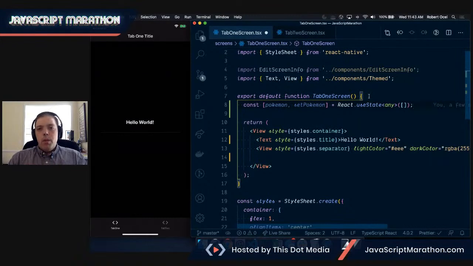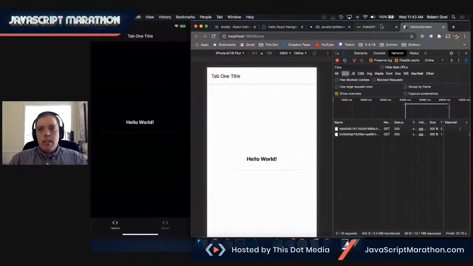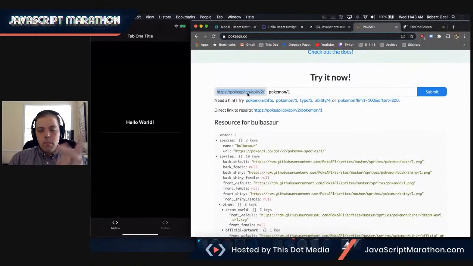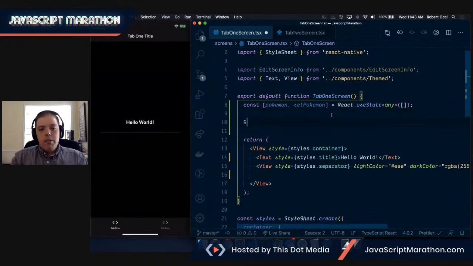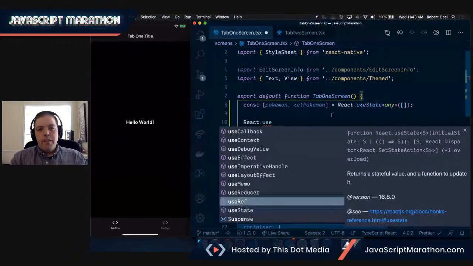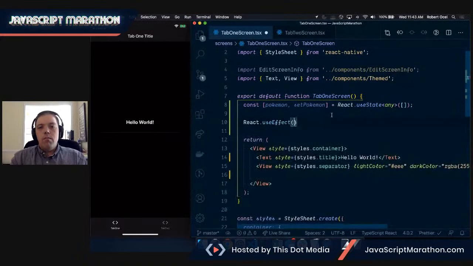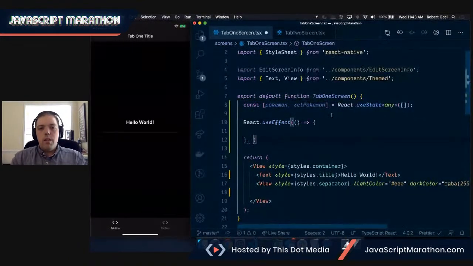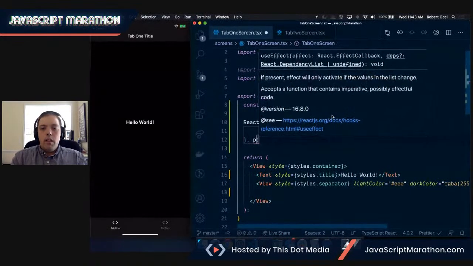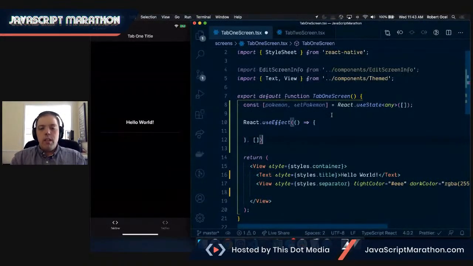So how can I get Pokemon? Well, it turns out that there is a PokeAPI, which we can use. But okay, so I have an API, but how am I going to access that API? Well, first, we might want to use an effect that we might want to fire once. And we might want to hit this API.